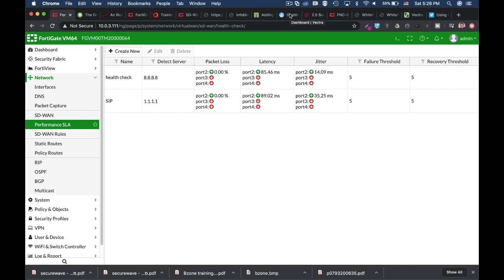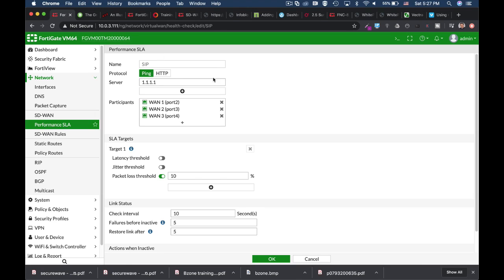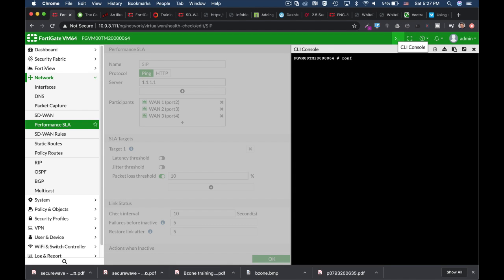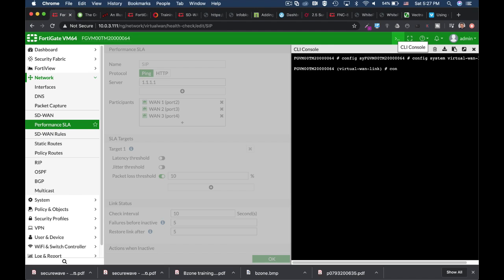We can use our command line while configuring SD-WAN for different tasks. One of them is to use different protocols towards the server that was chosen in the health check. If we look at the performance SLA, let's choose one. We can see that on the graphical user interface, we only have two options to probe our server, that is using ping and HTTP. Now, if we use the command line: config system virtual-wan-link, config health-check.